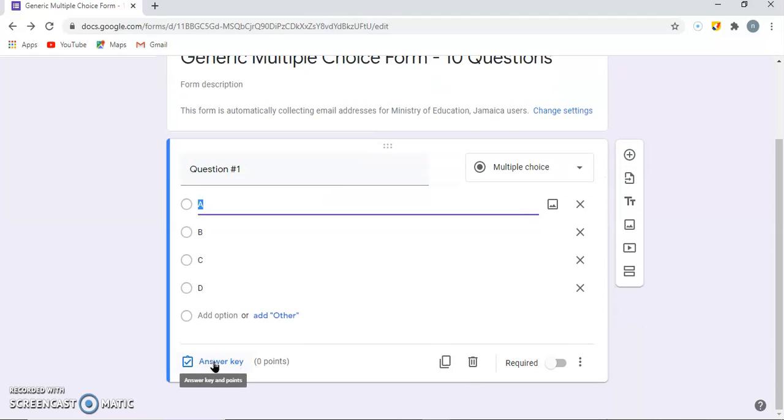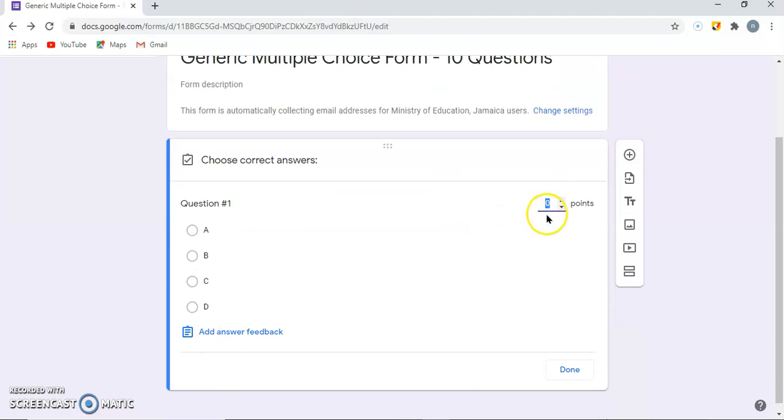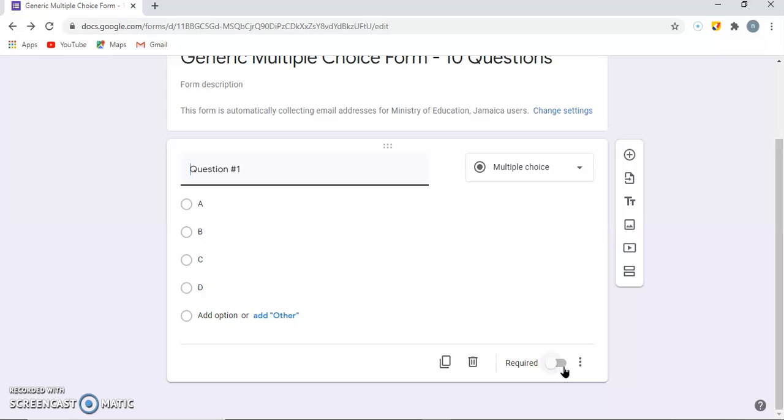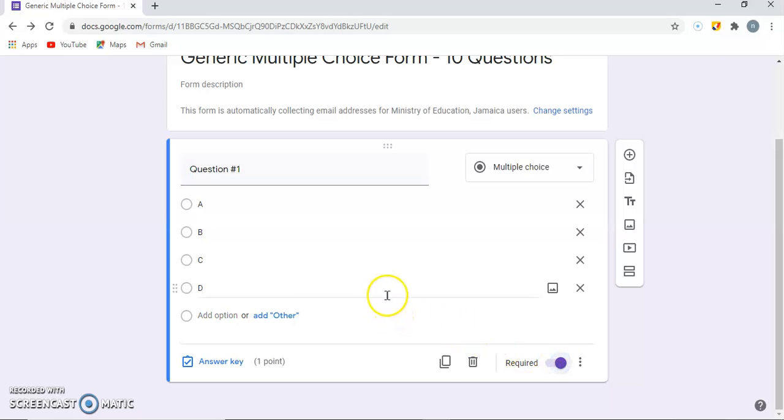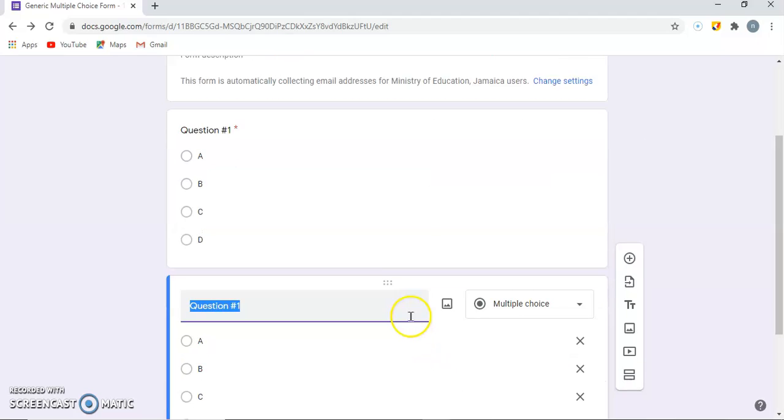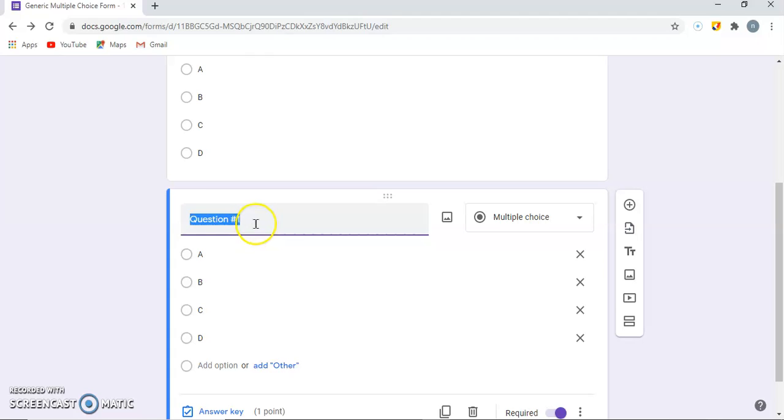Then I'm going to click on the answer key and change the points to 1, because I know I'm giving 1 point most of the time for multiple choice. Then I click done, and I'm also going to click required. So what I have here is one multiple choice question for question 1. Now here's what I do. I just click duplicate, and you notice a duplicate of that question comes up.